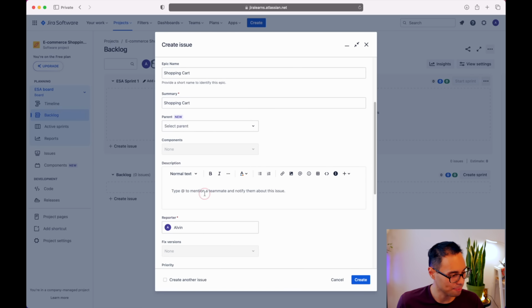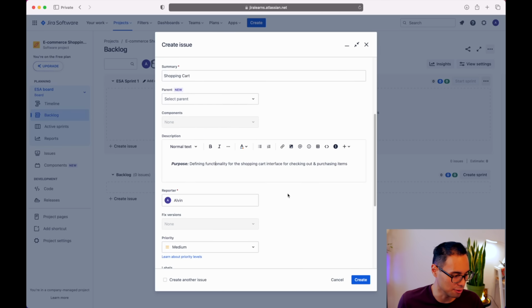Now for description, this is where we can add some detail about the epic. Let's say that this is for defining the functionality for the shopping cart interface for checking out and purchasing items. All right, so what's great about the description interface is that you can format your text as you want. So you can bold, you can italicize, and you can even color the words for the description inside this text box. It's extremely user-friendly and very easy to use.